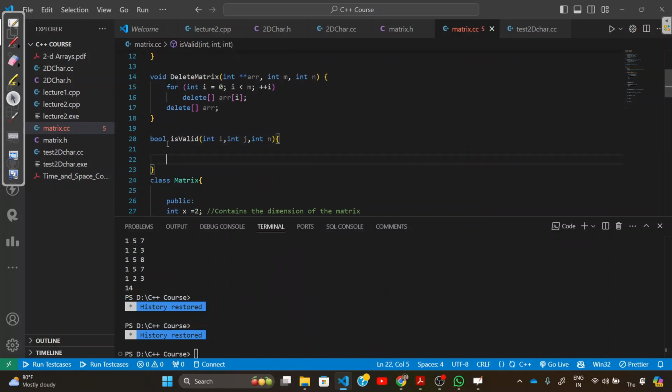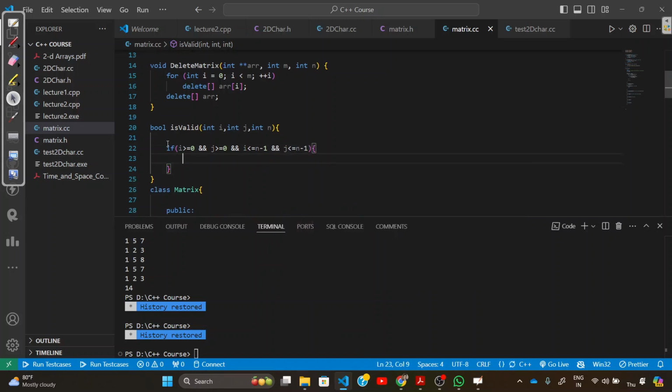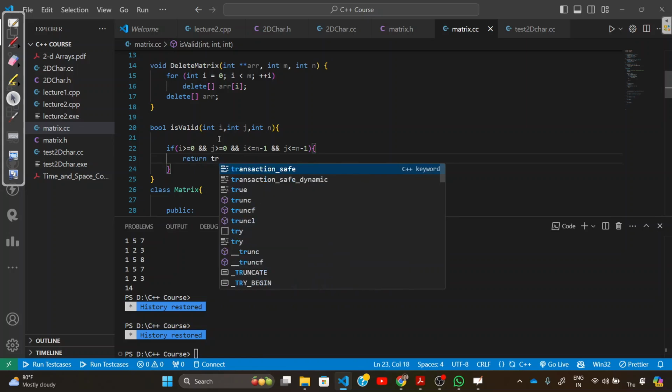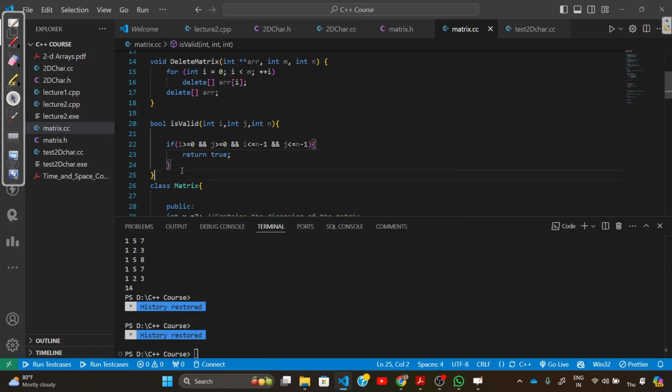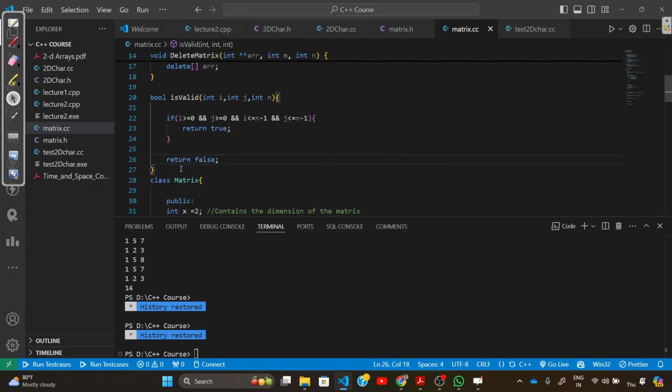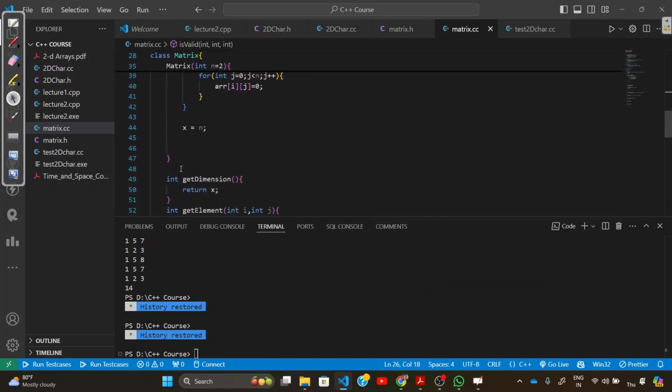Now I already told you how to check whether an element is valid or not. i should be greater than or equal to 0, and j should be greater than or equal to 0, and i should be less than or equal to n minus 1, and j should be less than or equal to n minus 1. Now, if all conditions are satisfied, then we will return true. If any one condition fails, we just return false. So this is how we define our is valid function.